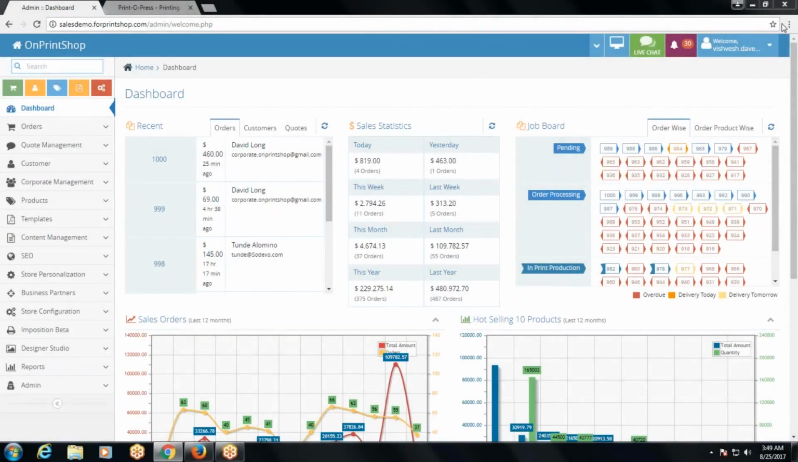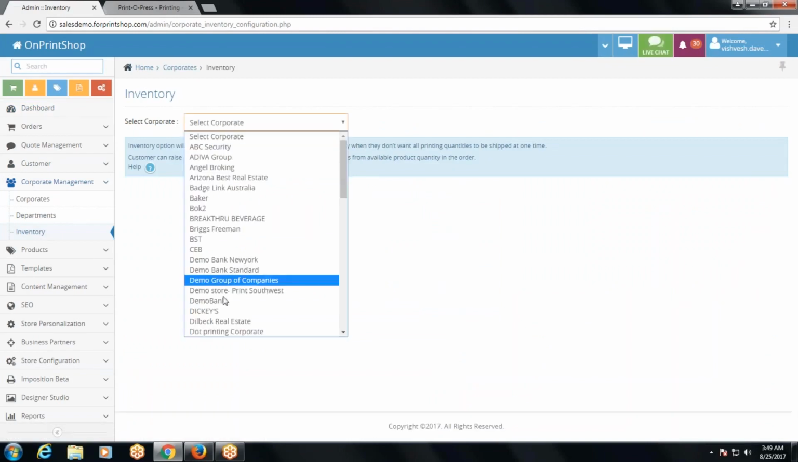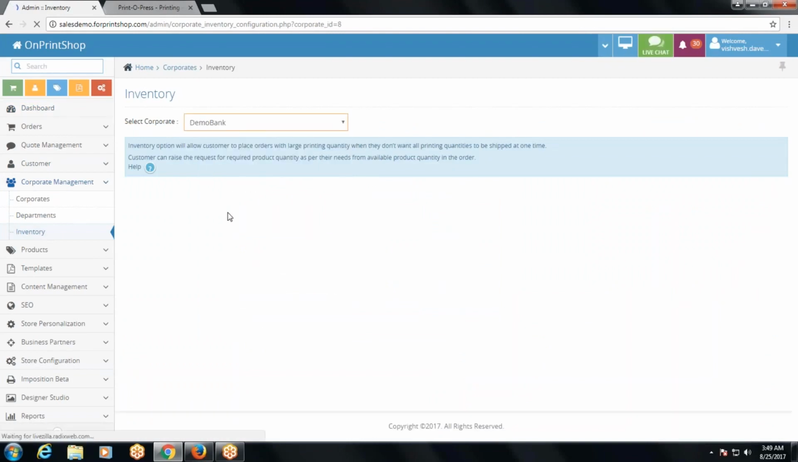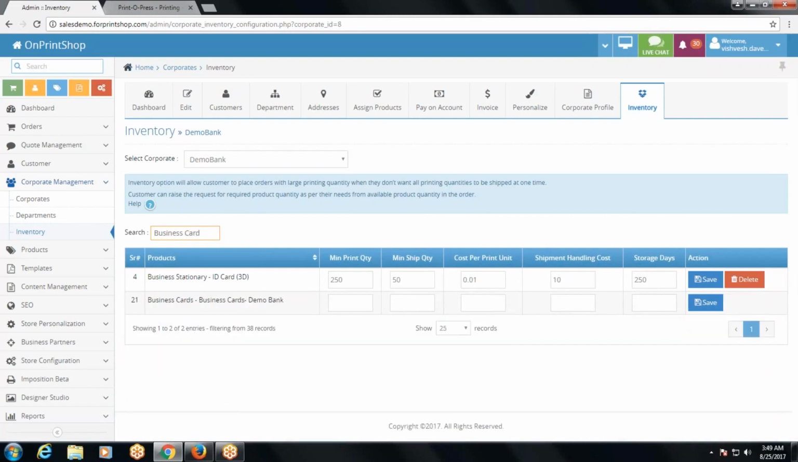To manage corporate inventory, click on Corporate Management, then Inventory, select Corporate, search for the product, and minimum print quantity. So the minimum print quantity for the inventory will be 5,000. Then minimum shipment quantity. So minimum shipment quantity is 1,200.